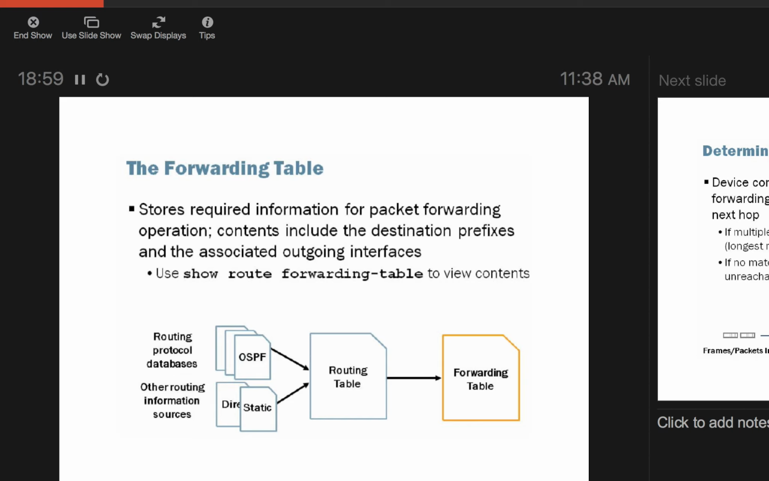Now understand the forwarding table. The forwarding table stores information for packet forwarding operation. Contents include the destination prefix and the associated outgoing interface. When will the forwarding table be generated? After route lookup happens, every time for the same destination, from the same source, it should not look into the routing table. At that time this forwarding table will be populated. And the forwarding table contains what? The destination, and to reach that destination, what is the next hop? So that is the next hop.